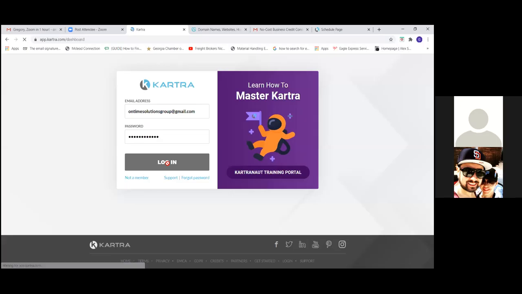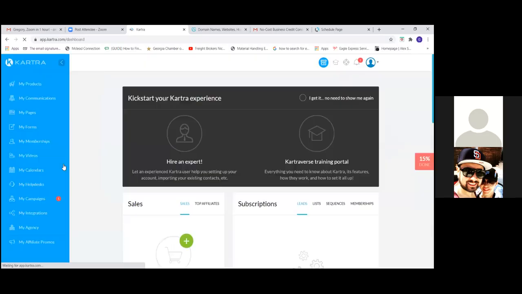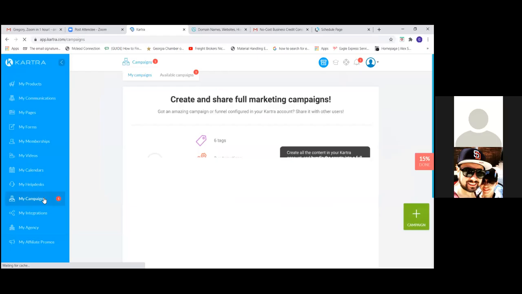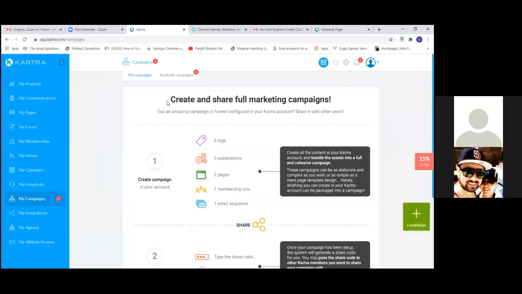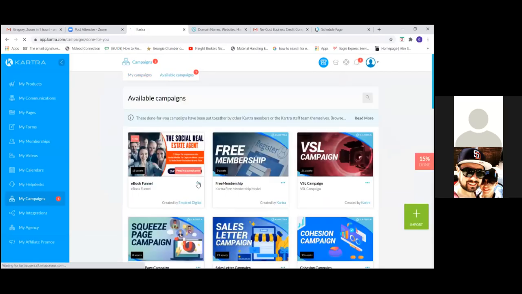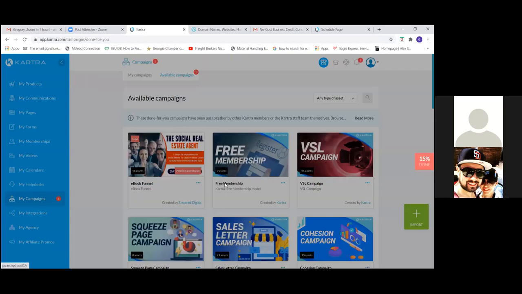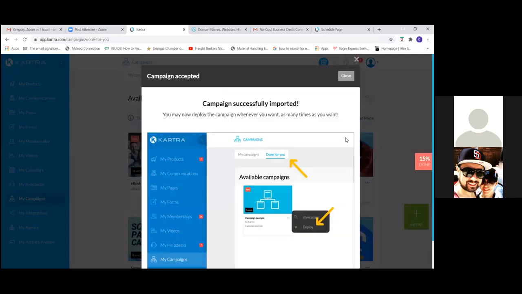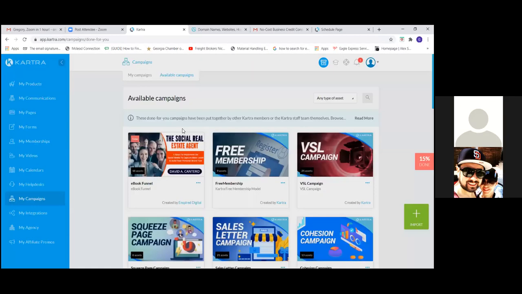Perfect. Now let's log in right here, and then you'll see a red number one, My Campaigns. So all you're going to do is click on that, then go to Available Campaigns where the red number one is, and hit these three dots right there. Hit those three dots, and you're going to accept. Oh, man, I appreciate this, brother. That's it right there, bro. So hit close, and then campaign successfully imported. I think you might see a quick video. Actually, no video. Okay, cool.